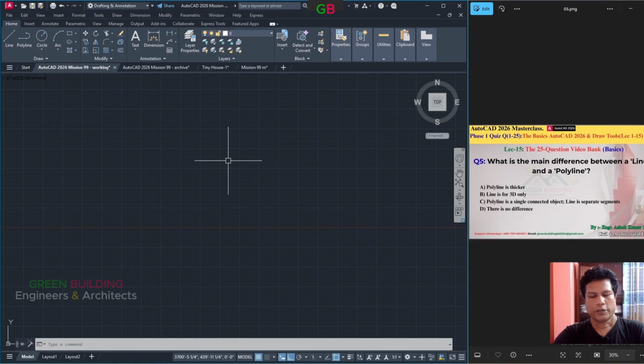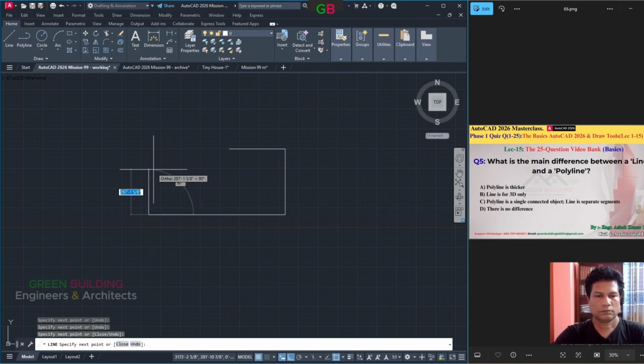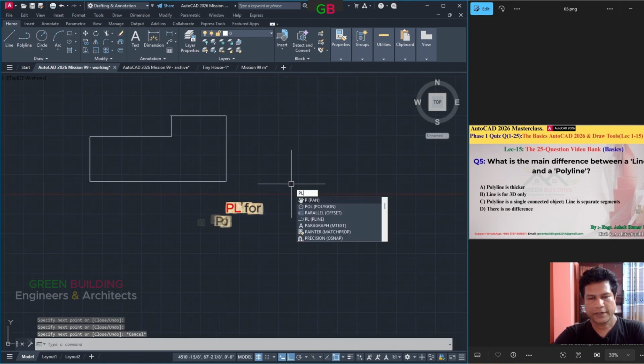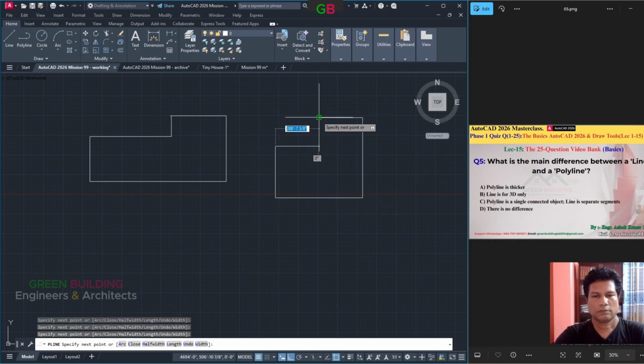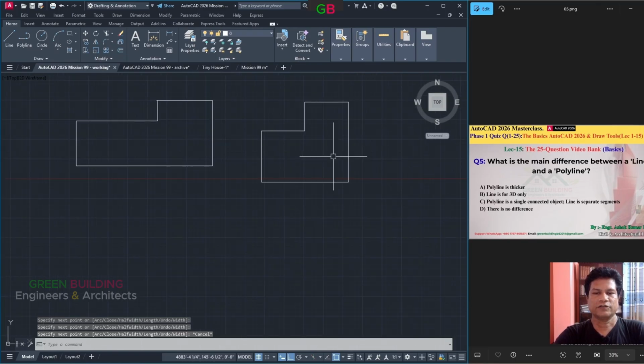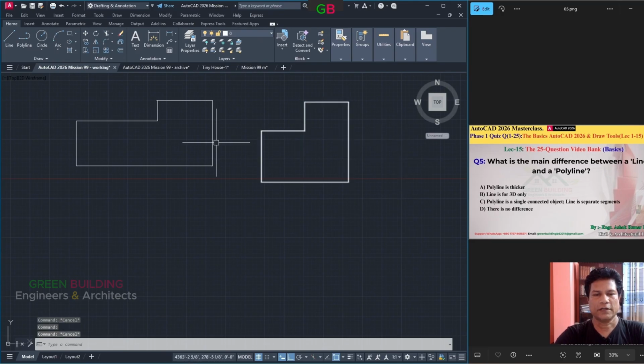Let's explain. You type L for line. And besides, you also type PL for polyline. Okay, now see the difference. This is the connected object. If you click anywhere, full will be selected. This is the connected object, but this is separate segment. Why? Because we draw this by line, and this we draw by polyline.